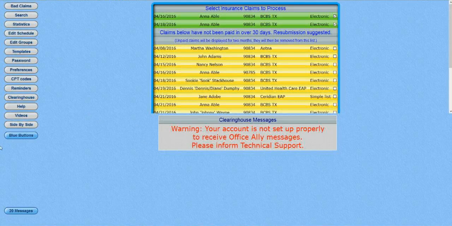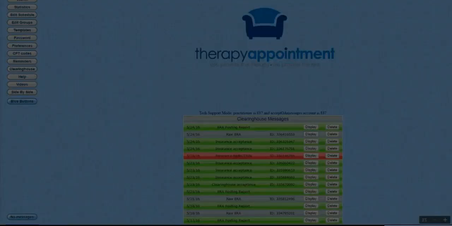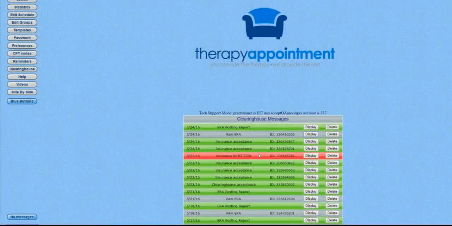So if I click on this clearinghouse screen, what we need to do here is bring up a screenshot of a real situation, because I am not sending bogus claims to insurance companies and really getting these reports back. So here is what it would look like. When I sent a batch to Office Ally and they accepted the claims, I would get a report here with the date, and it says insurance acceptance. And you'll notice that we have one in red here. It says insurance rejection.